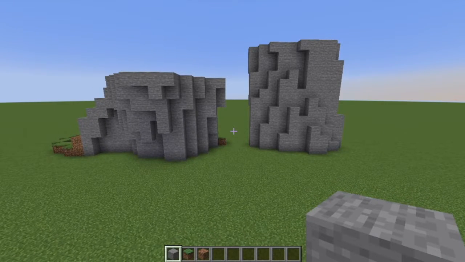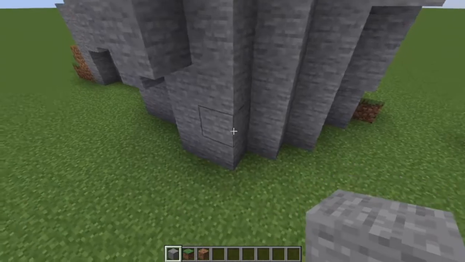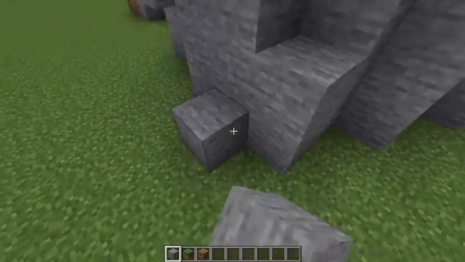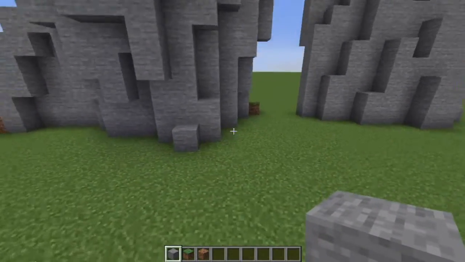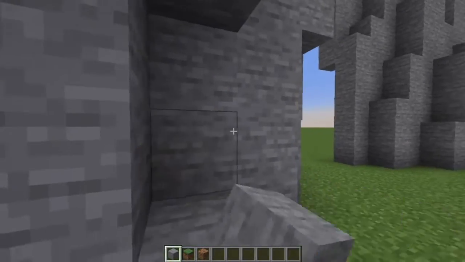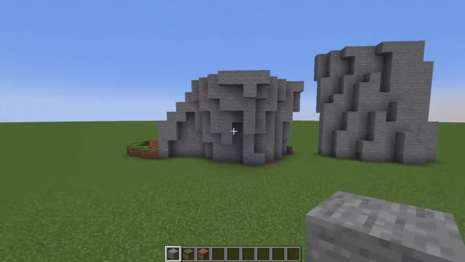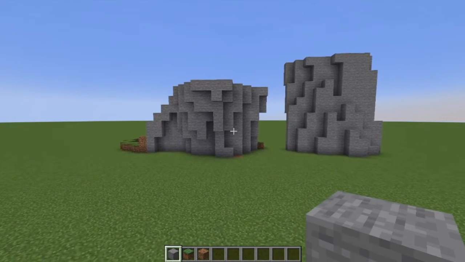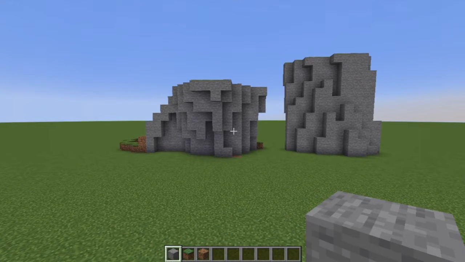If something doesn't look right, like over here, it's very straight, so I'm just going to add in some blocks down there. Maybe not, that doesn't look quite right. But I'll add in some more depth and stuff. So now it looks okay. You have a cliff face.